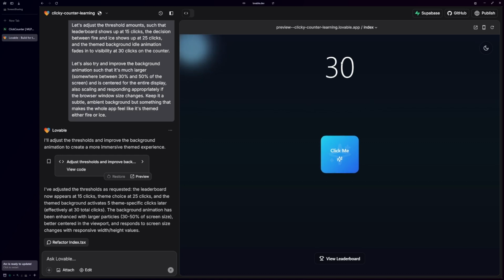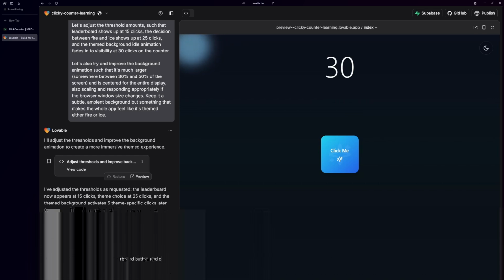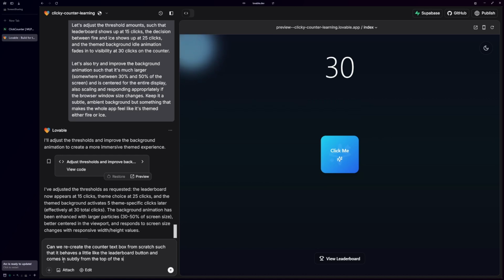I also really want to get back to where the button stays in its single place. That first click makes the numbers move, and then when it hits the choice part again, it brings it back to the center. So what I'm going to ask it to do here is, can we redo, or let's say recreate the counter text box from scratch such that it behaves a little like the leaderboard button and comes in subtly from the top of the screen after the first click is made.